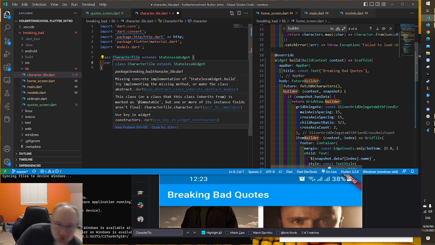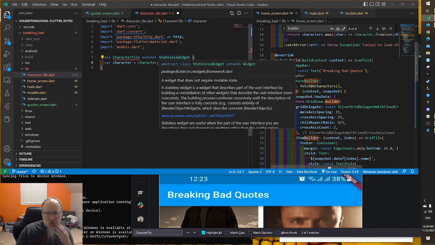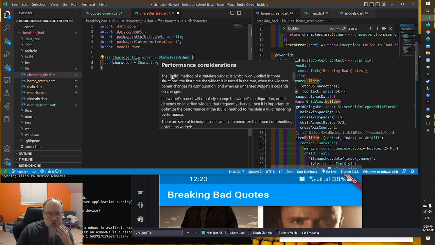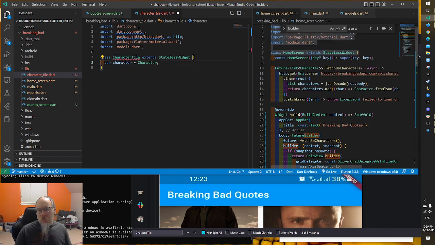Missing concrete implementation of state. Try and play. Oh Jesus. Okay, so what do I need to acquire a mutable state? It says when it's a widget that describes part of the user's interface by building. What is the requirement? Build. Use key and widget. So I guess I need this.